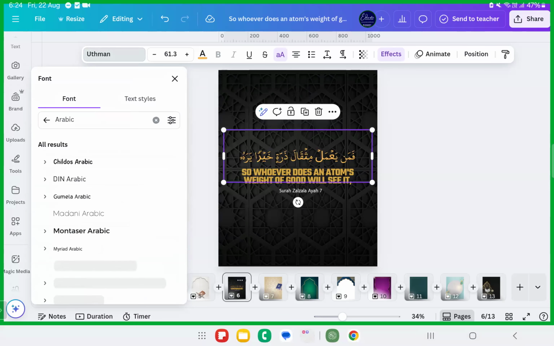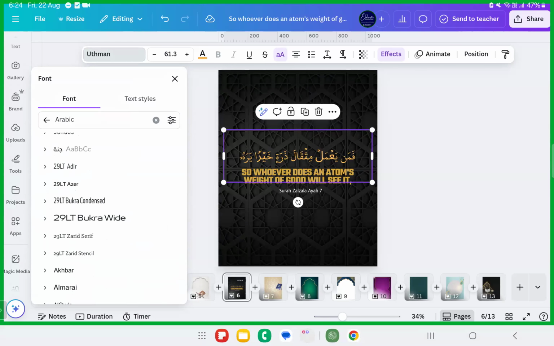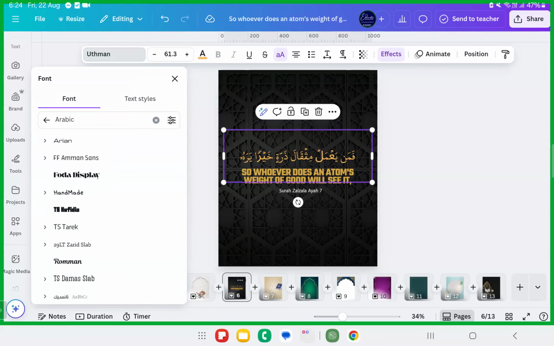Which are all pro. You can use all the Arabic fonts. You can even import Arabic fonts and put them here. You have hundreds of fonts here, sisters. Please make sure you are using this software to the best, inshallah.